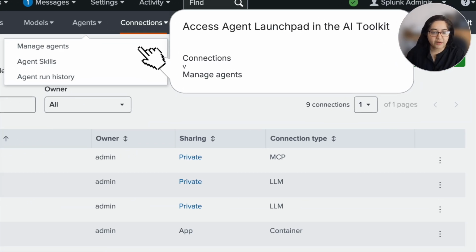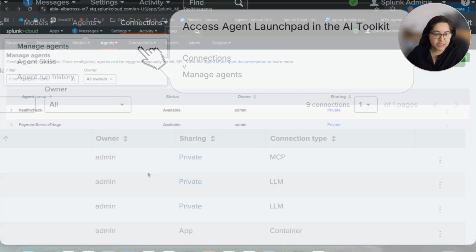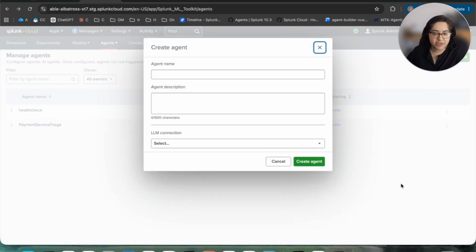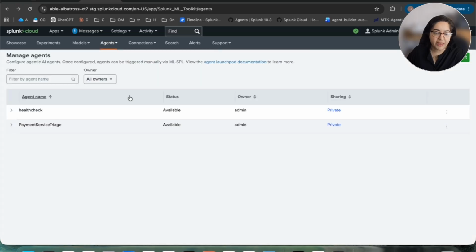Let's take a look at a quick demo. Let's start on the Manage Agents page. You can see we have two agents, and I'm going to double click on that health check agent. This is how you create an agent by connecting it to your LLM. Now let's open the health check agent.